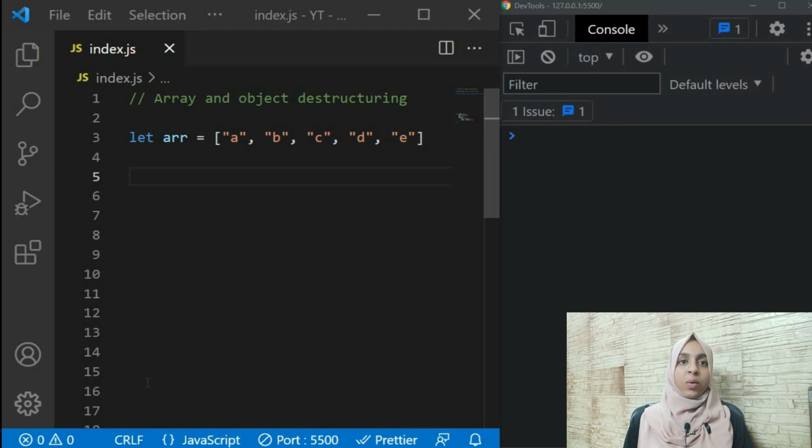Today in this video we will be looking at one of the most important and most useful topics in JavaScript, that is array and object destructuring. It is relatively new. It was introduced in ES6. It is very useful when you learn any front-end library like React. So without wasting time, let's see how array and object destructuring works.